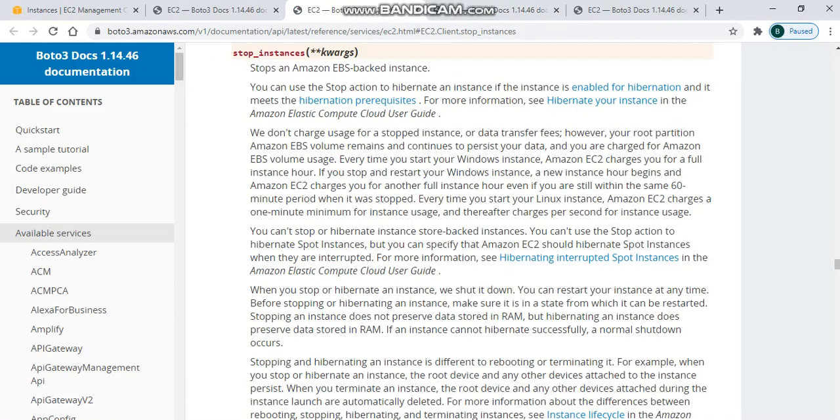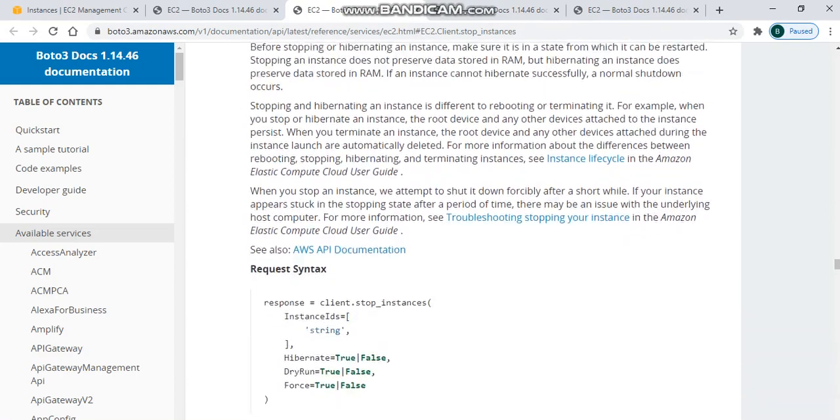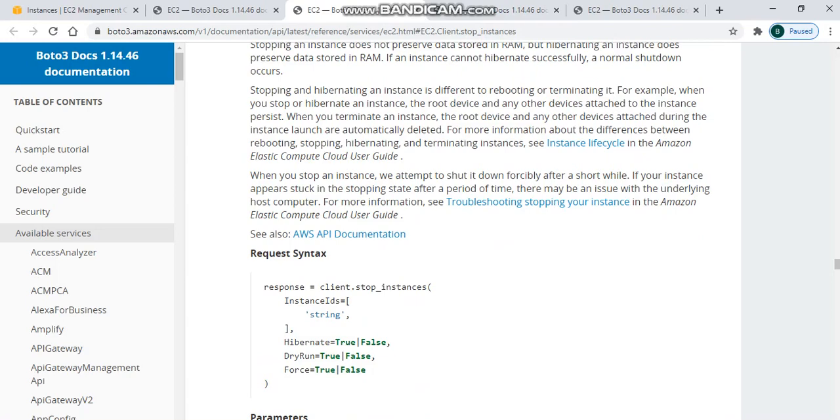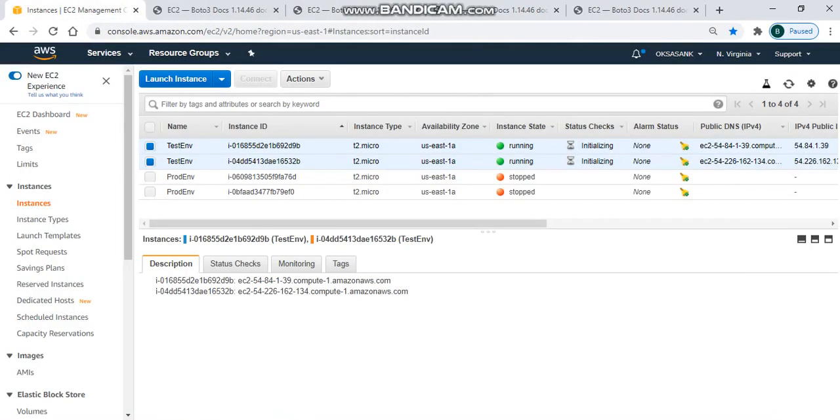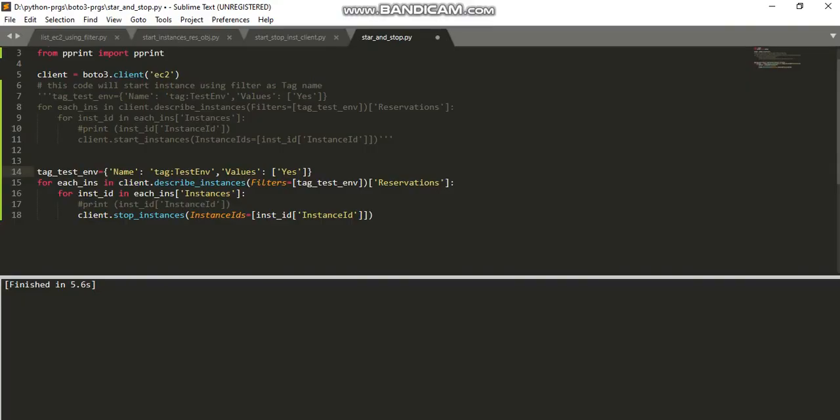So stop an EBS-backed instance, right? So you have to call this method in our program. Just let me call this method from my programming. So I want to modify this. Okay, let me comment this starting programming. Let me comment this. Yes, now my test servers are running. I want to stop these servers, right? So let me save this.